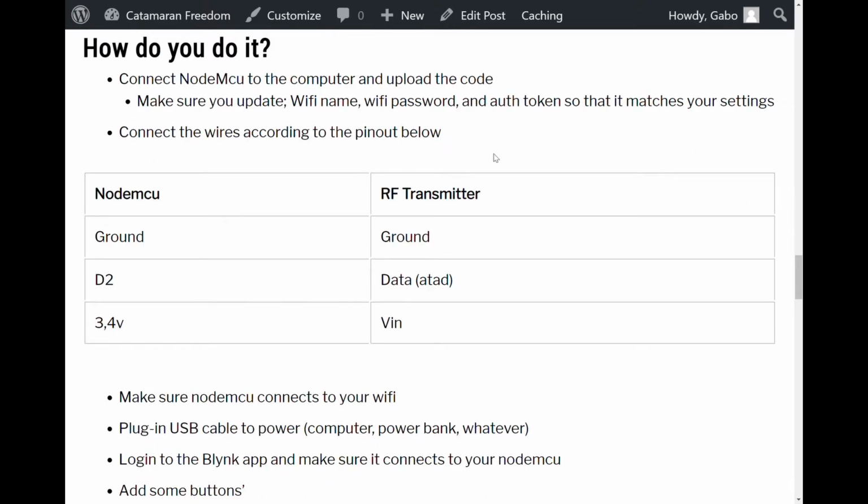Okay, so how do we do this? The first thing you want to do is set up your NodeMCU with your transmitter. You connect them according to this. So this is what the sign on the NodeMCU says: ground, D2, and 3.3 volt, it's supposed to say, not 3.4.